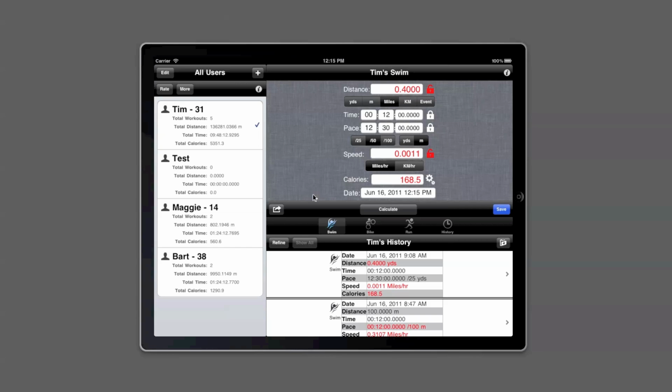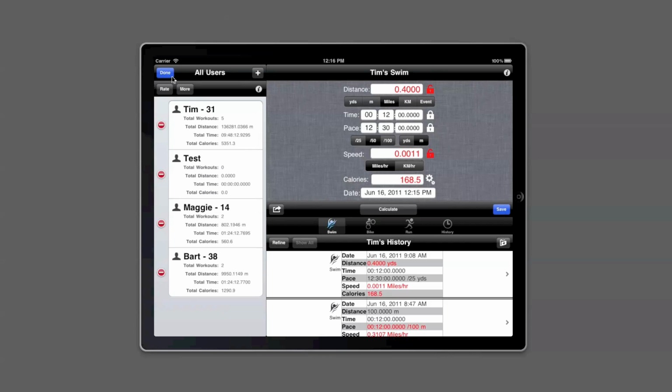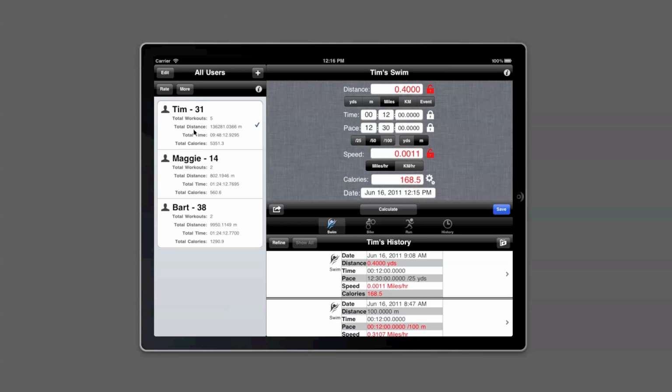On the right-hand side, you can see the calculation area where the calculations are made, and also history. I'll just go into each one step by step. So all users, basically if you want to edit a user, you can click on the edit button and you can delete them from here. Or if you want to delete a user, you can just swipe and delete it.